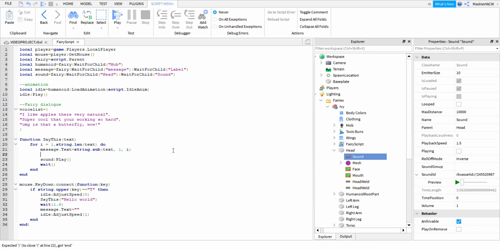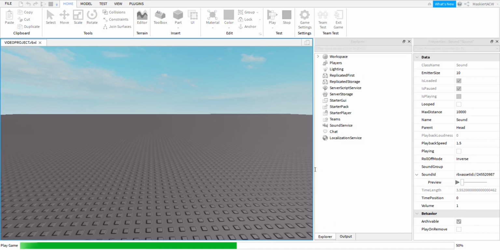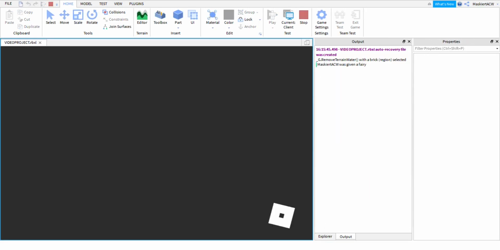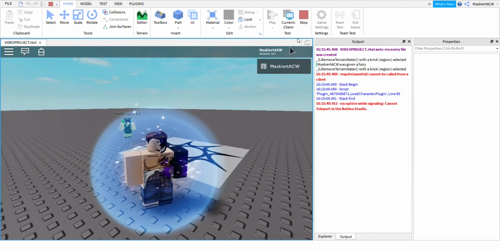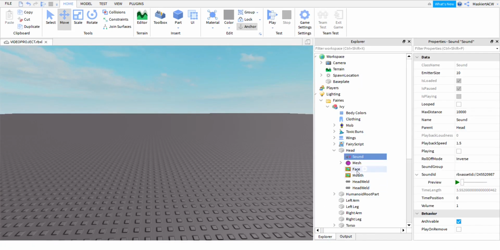and also change some of the sound dot play back speed equals math dot random 1 to 2 or 2.3. There we go. So let's see if that actually worked correctly. Nope. So here's a problem.